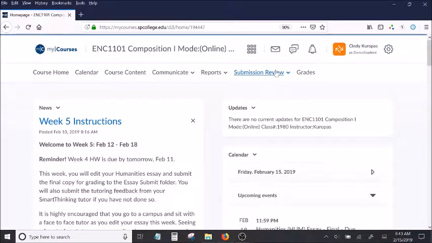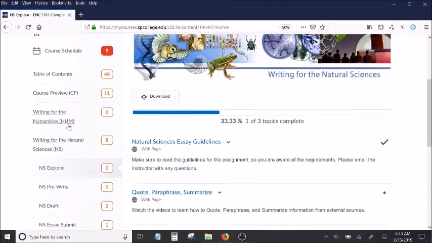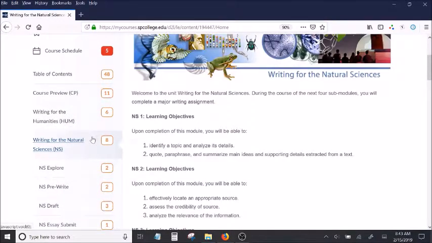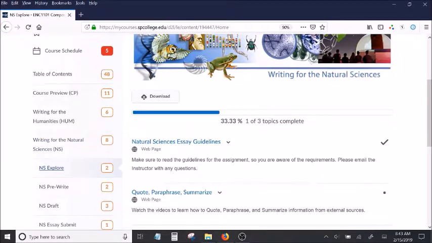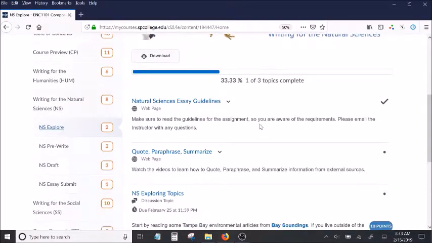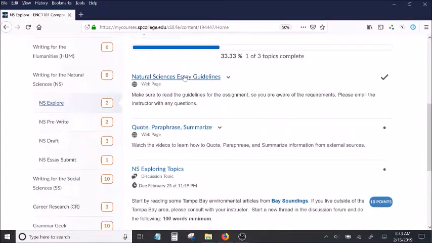In this video, we're going to go over the Explore folder in the Writing for the Natural Sciences unit, which is the second unit in the course. In course content, you'll find the Natural Sciences, and in that folder, there is an Explore folder for the first week of the unit.